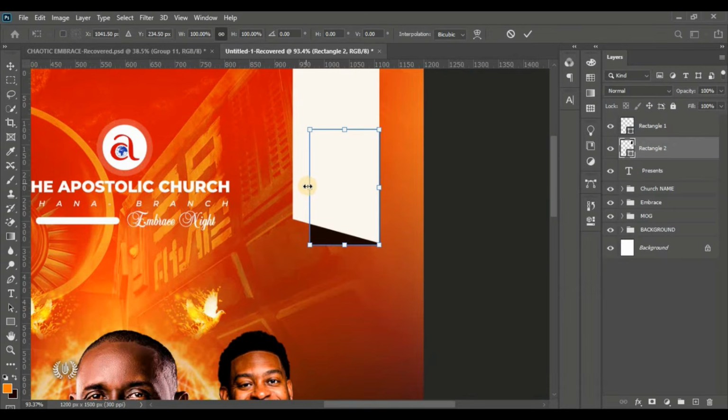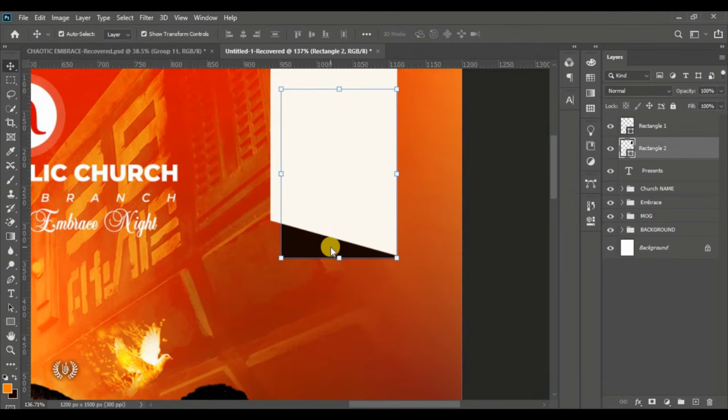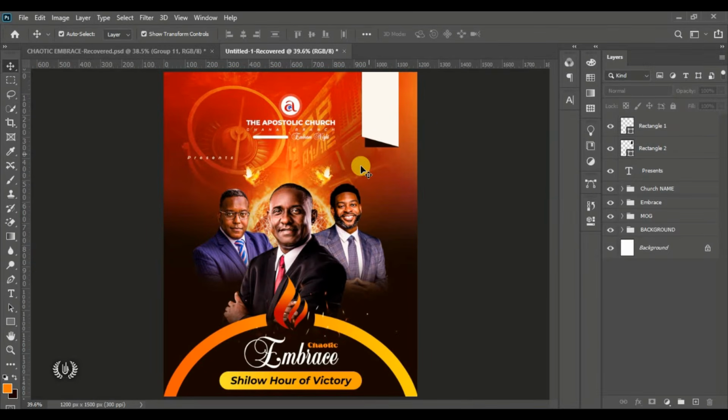I just press Ctrl+T and enlarge it like that on the page, just as you're seeing it. I'll hit done because I'm actually done. I can see it's appearing at the outside, so I just hit the left arrow key on the keyboard to adjust it to hide right behind the white shape right there. So this is what you should be having on your page.